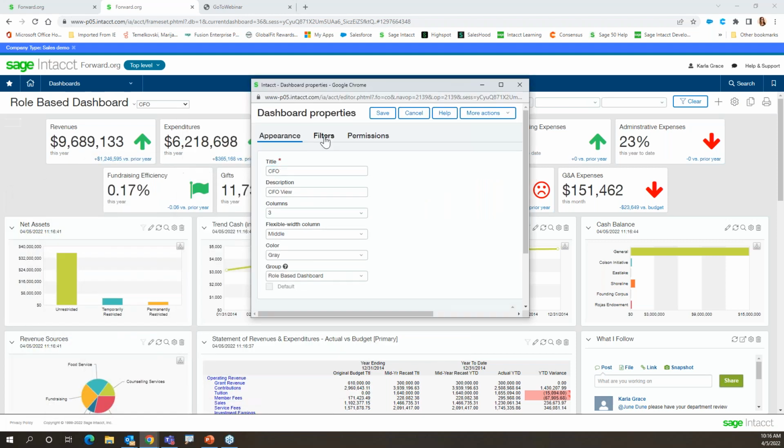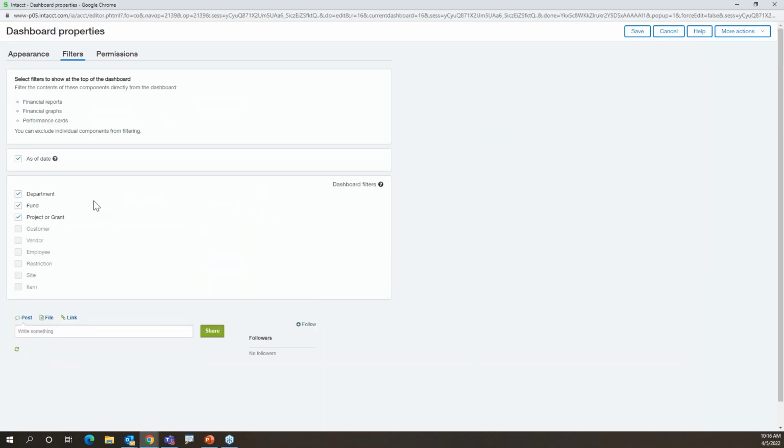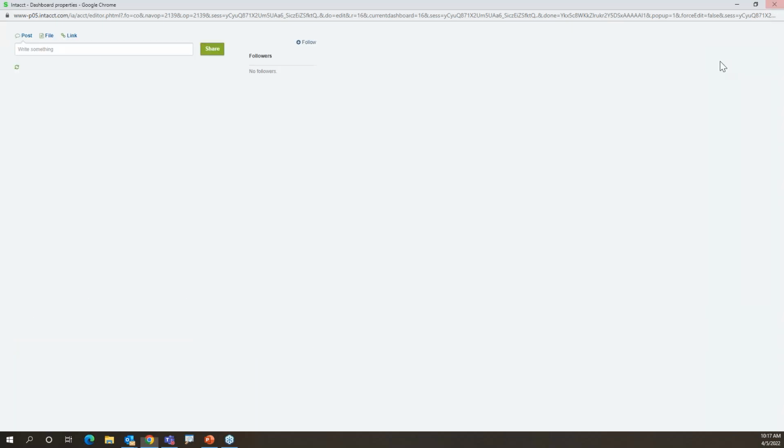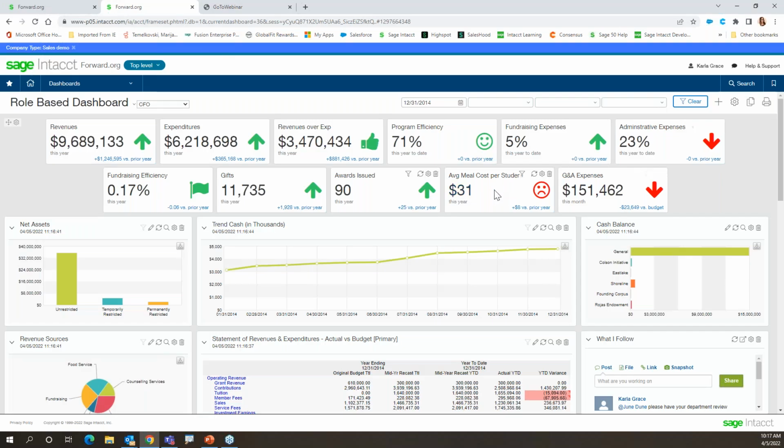You can enable other dimensions on your dashboard. So we'll go here into the filters. And you'll see, of course, I've enabled the department, fund, and project or grant. But you can enable other dimensions such as restrictions, sites, customers or vendors, etc. You can also rename these dimensions to the terminology that your organization uses or add user-defined dimensions. So these dimensions allow you to create complex and meaningful financial reports and dashboards with full flexibility and capability.